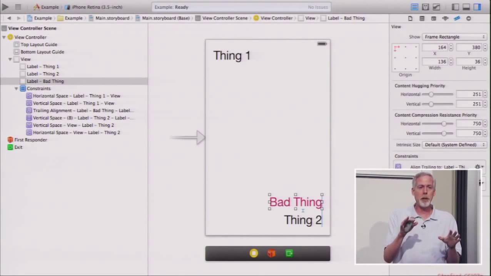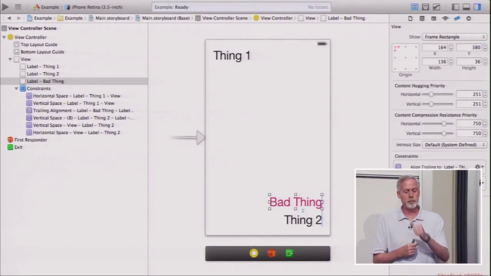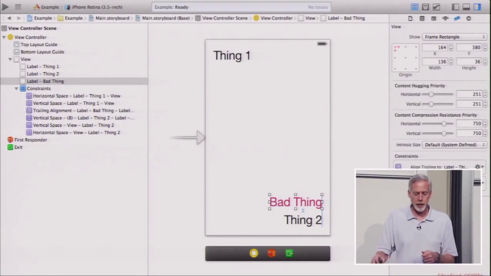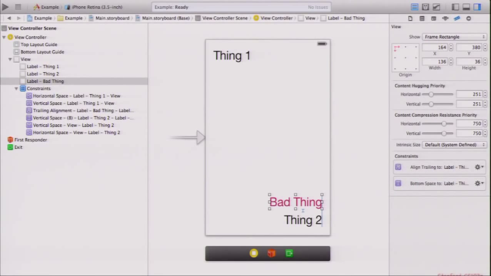You're not going to be building UIs, I don't think, like that in your homework. If you are, more power to you to go look up content hugging and content compression resistances. Okay? The last thing there you see is intrinsic size. Again, a bunch of iOS things have an intrinsic size like labels and buttons, but you could actually have your own custom views. Again, not for your homework. You could have your own custom views that have their own intrinsic size. They just have to implement a little API that reports their intrinsic size, and that little pop-up there lets you tell Xcode how to handle that because it doesn't really know how to handle that for non-system objects like labels and buttons.